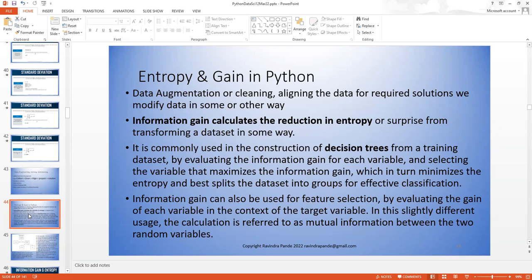The requirement can be personal, can be driven by my thought process or the work at hand. The requirement can be guided by others as well. In this slightly different usage, the calculation is referred to as mutual information between the two random variables. Now, as we are depending on two variables, there could be many, but right now these are correlated in one way or the other, and their different states guide us on the levels of entropy and gain.